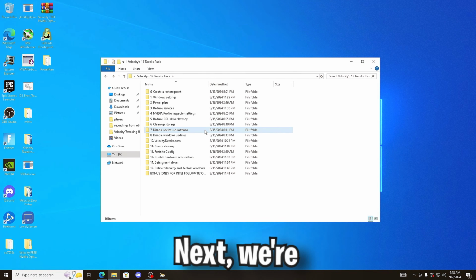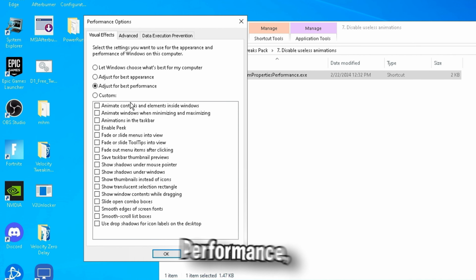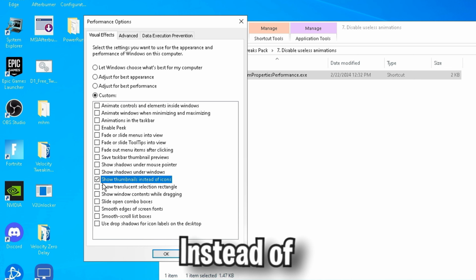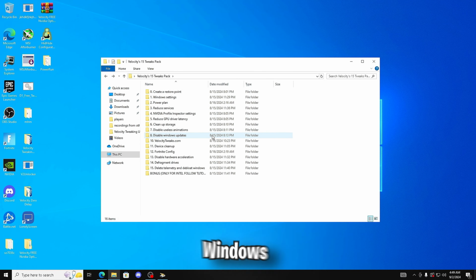Next, we're going to disable useless animations. So open up the shortcut, click adjust for best performance, then select show thumbnails instead of icons, and smooth edges on screen fonts. Then click apply.